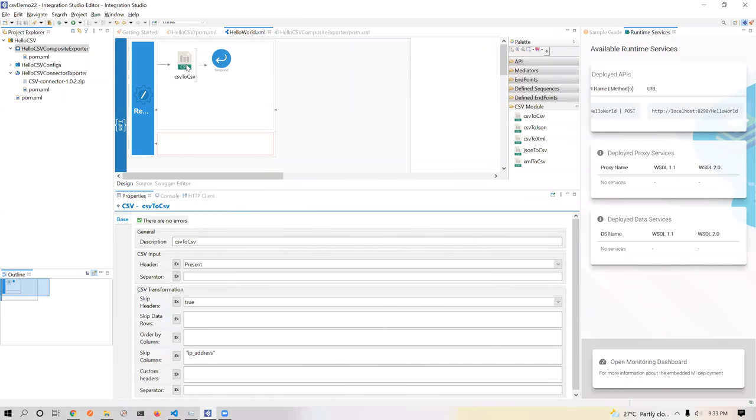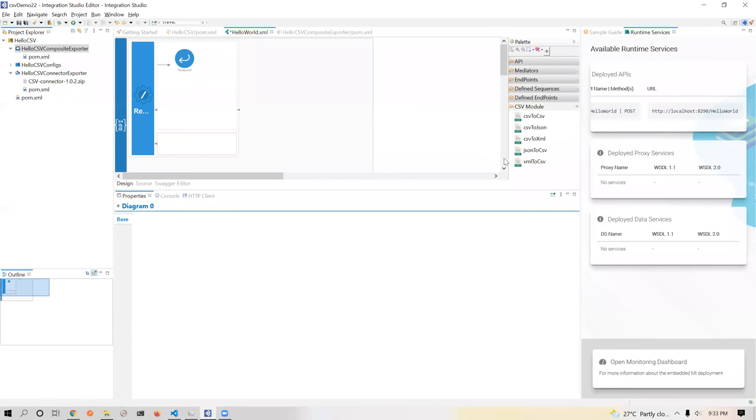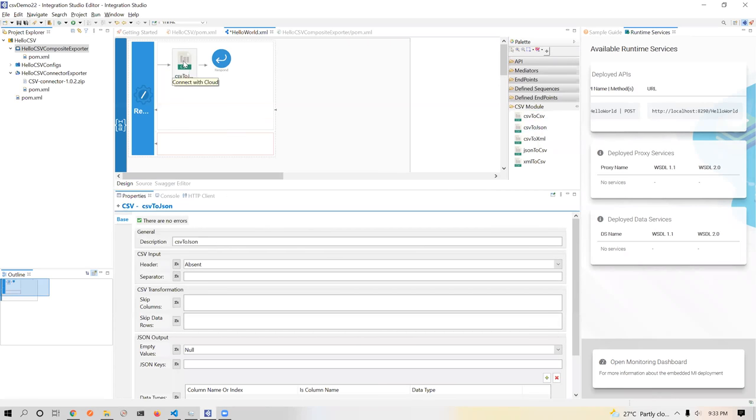And then I'll show you how to easily convert a CSV into a JSON using the same module. So I'm removing this CSV to CSV operation. And in here, we can see that there's this operation called CSV to JSON. So I'm dragging it here. Yes, so it's now there.